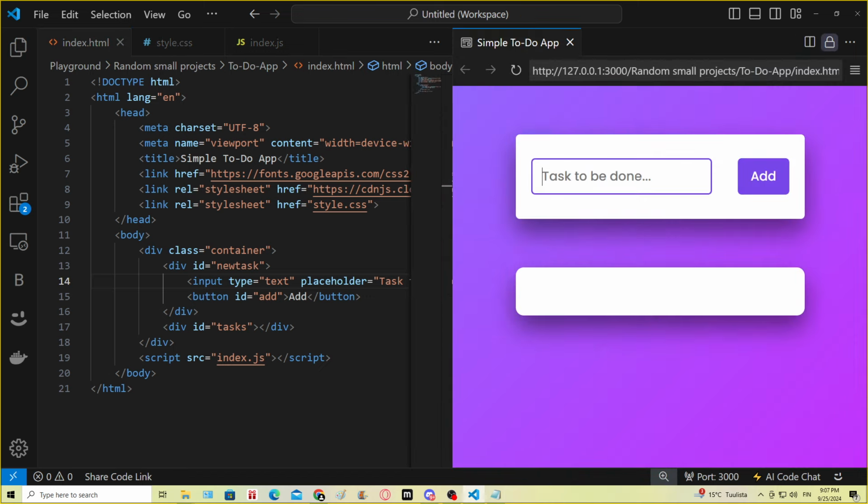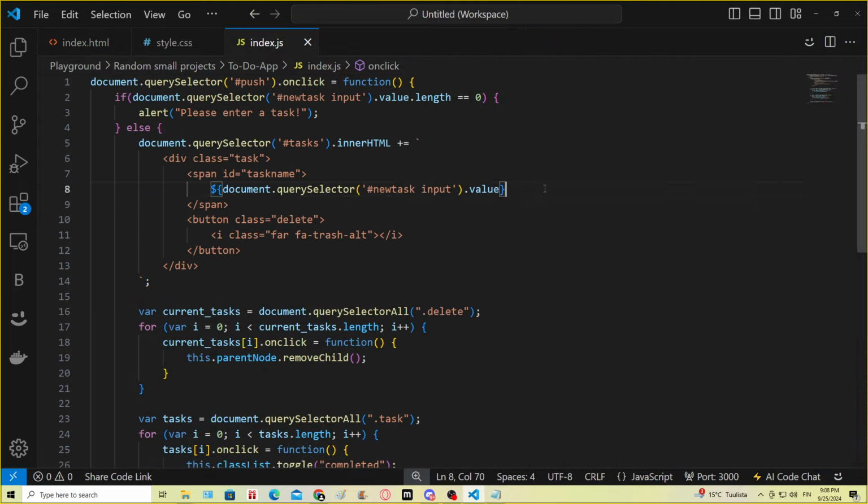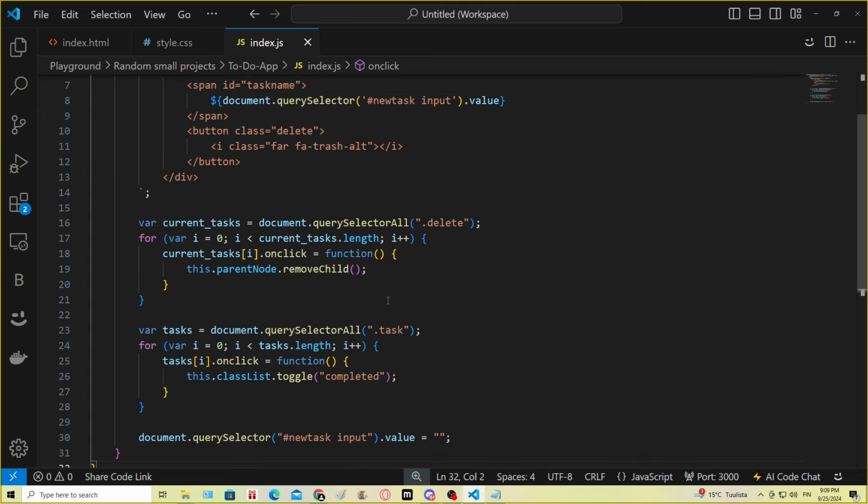So basically, tasks to be done: create this video. I'm going to add. We got some kind of an issue right now. I'm going to check it out. And I found the issue. It's right over here. So instead of removing the child, we have to remove just this.parentNode.remove.